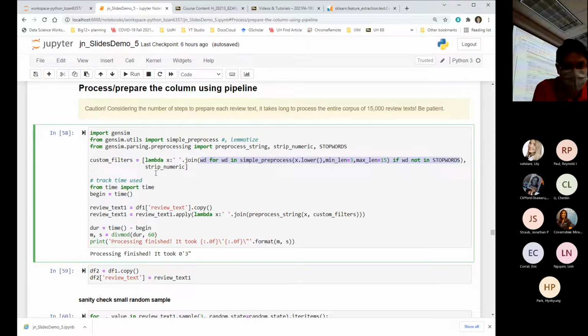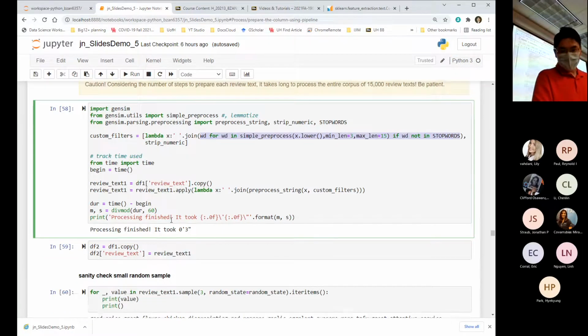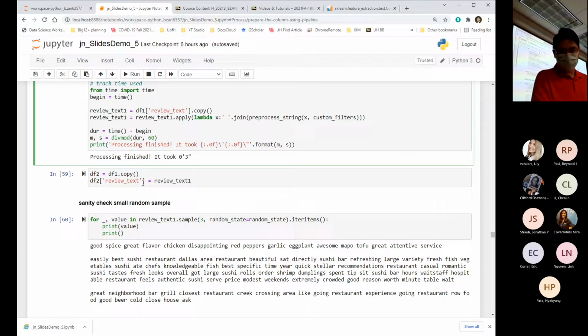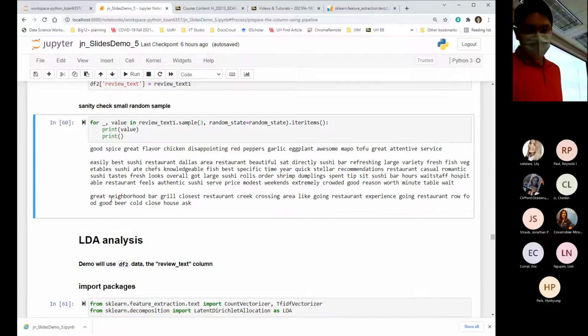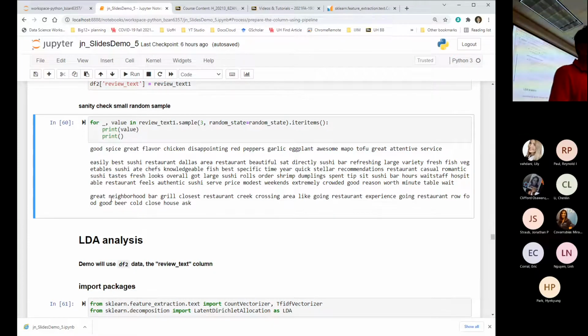So the outcome of the pipeline is a list-like object, and that's why after that pipeline you still need to glue them together. The result will be a series of clean paragraphs. Okay, it took a very short time to do that. Then if you randomly sample, these are the clean text. Good spice, great flavor, chicken disappointing, red peppers. I don't even know what's disappointing here, but that makes it hard for humans to read.